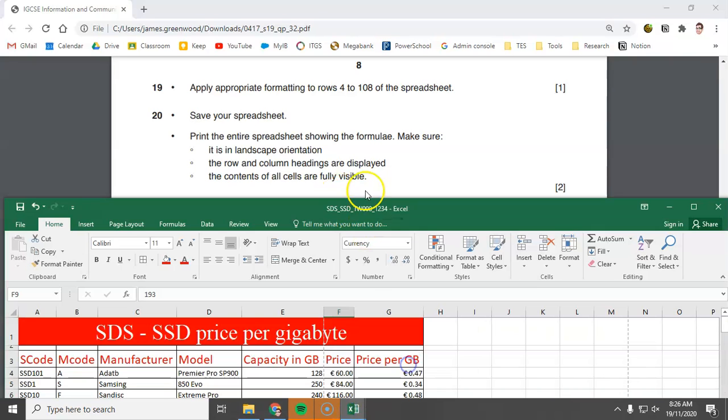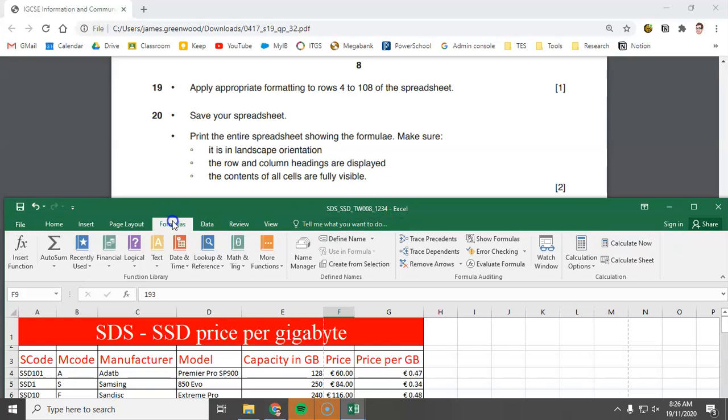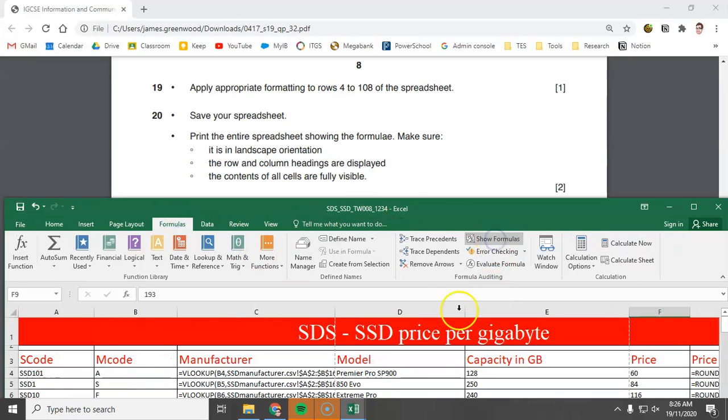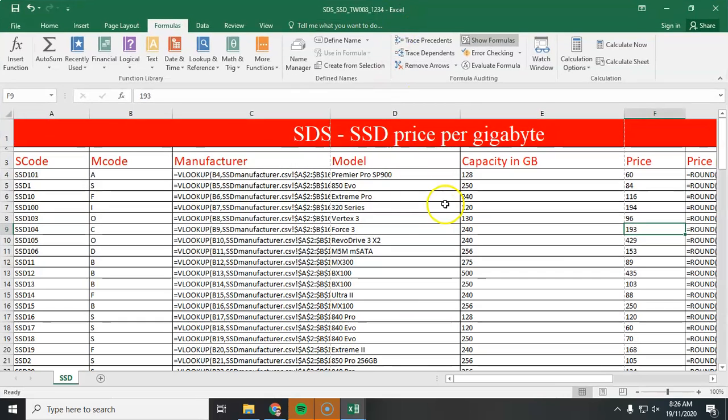Okay, so showing the formulae, how do we do that? Formulas, Show Formulas. Now we've got a problem, right? A couple of people just went ahead and printed what they've got right now. Are you going to get all the marks you should get if that's what you do? Where are you going to lose some?